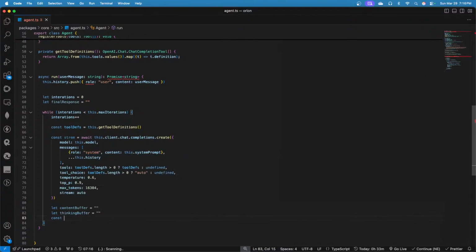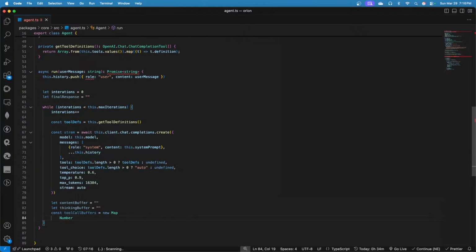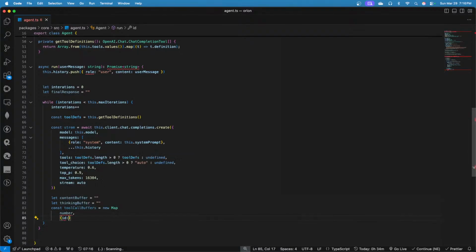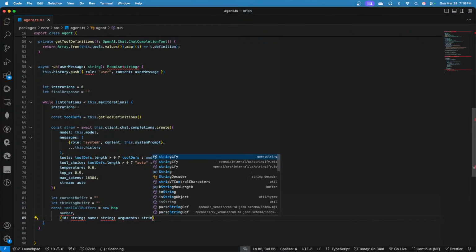And let's go and set up const tool call buffers. Okay, a new map, number. ये and मुझे small चाहिए भैया. Number, id string, name होगा string और arguments होगा. Okay, names नहीं भाई, arguments. Okay, by the way, string.